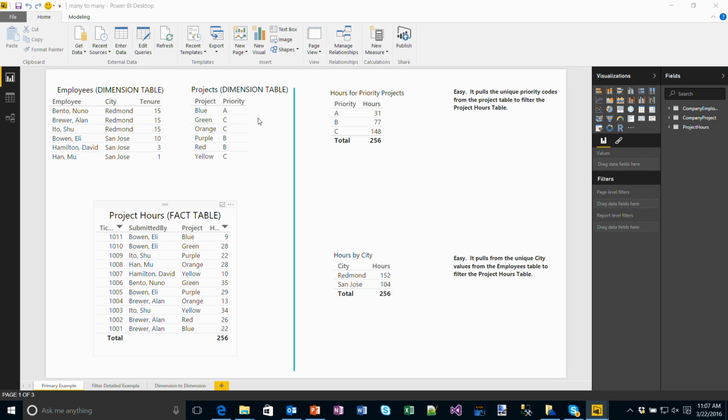And then up here on the left, I've got two tables. I have a dimension table, or employees table, and I have a dimension table for projects. If you look here, I have employee Bento Nuno, and I have additional information about Nuno. He lives in Redmond. He's been with the company 15 years. So we call these dimension tables. If you're familiar with the database world, they also call these things lookup tables, right? Because I start here, maybe this is a number, I go to the employee number, and I have a bunch of additional information that's there.